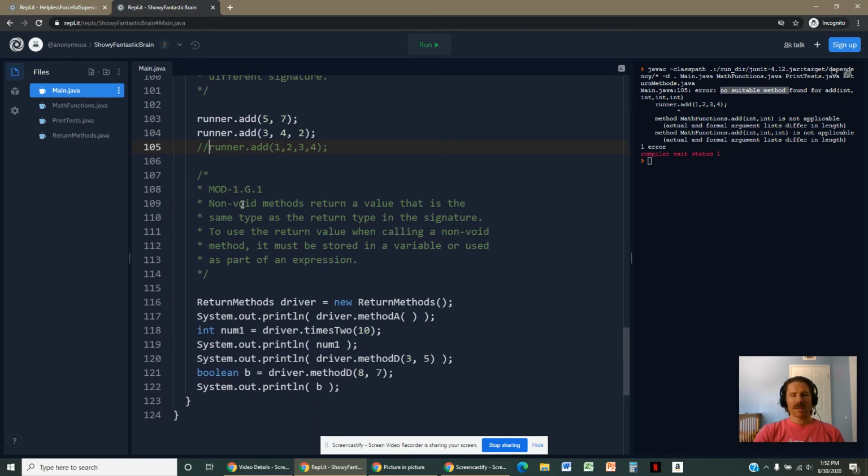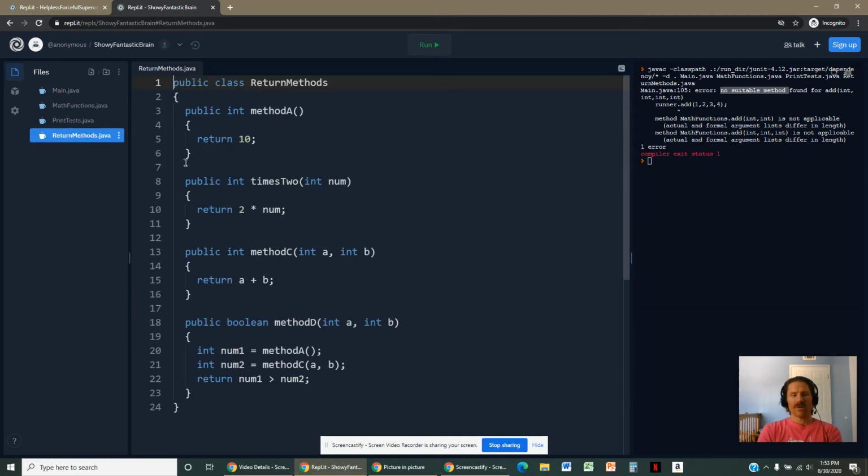There's another type of method that isn't void. They're called return methods. They return a value that is the same type as the return type in the signature. If you want to use that, you can store it in a variable, or you can print it, or you could use it within an expression. So in my third class, called return methods, I put in several methods called method A, times 2, method C, method D. Some are parameterless, some are expecting parameters, but these methods all have a return type. The first 3 return a type int.